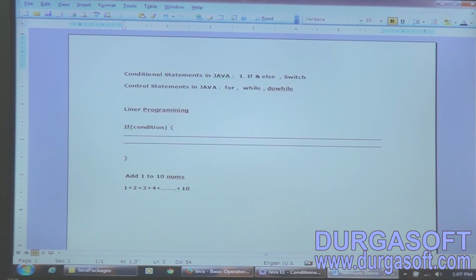Okay. First I'm going to explain for and while. Do while I will come to with one more example later on. So let me explain for and while first. For and while are also known as loops in our programming. For, you can use this syntax: for, then followed by parenthesis.